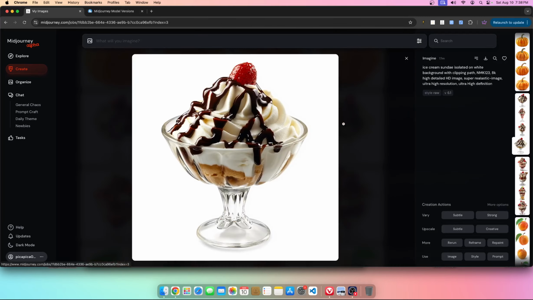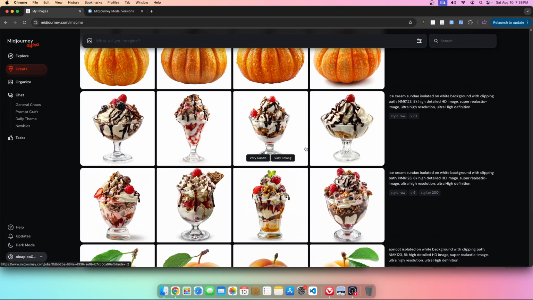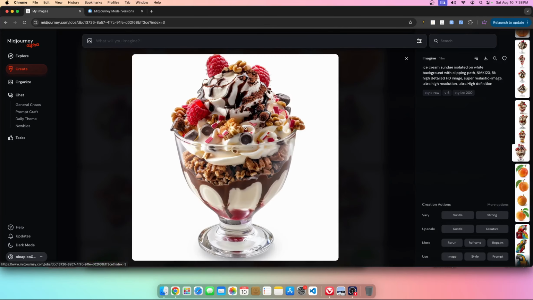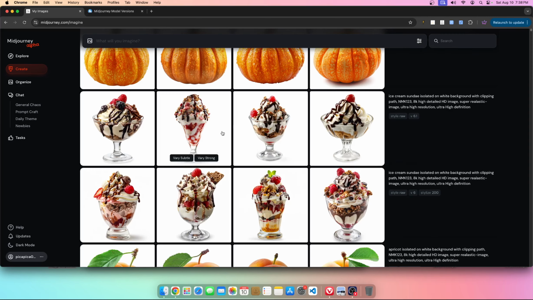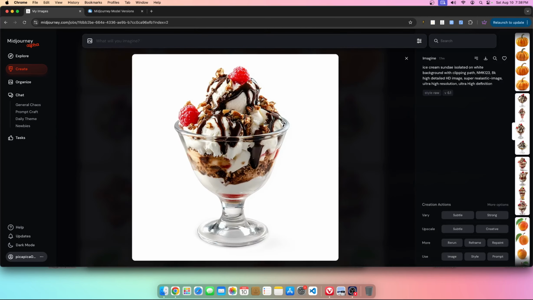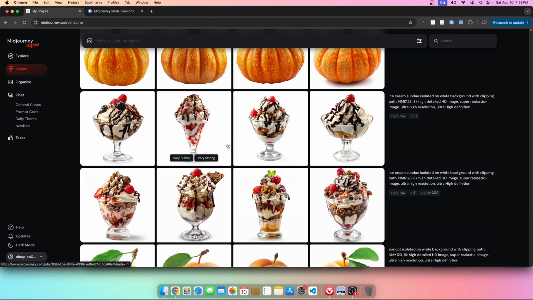However, I do like the way this one looks, and this one, only because they're more plain as opposed to these. Like there's a lot of nuts here, a lot of chocolate, a lot of raspberries. I do like these images more. I find that they would probably get bought more or downloaded more.